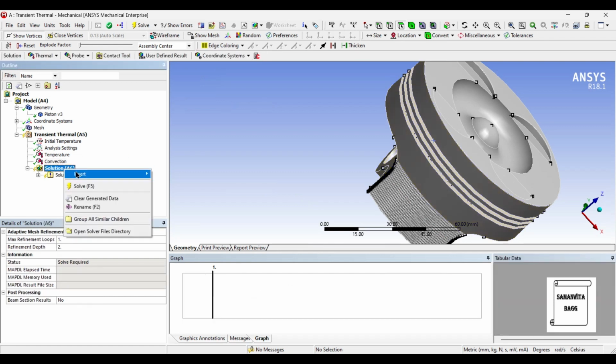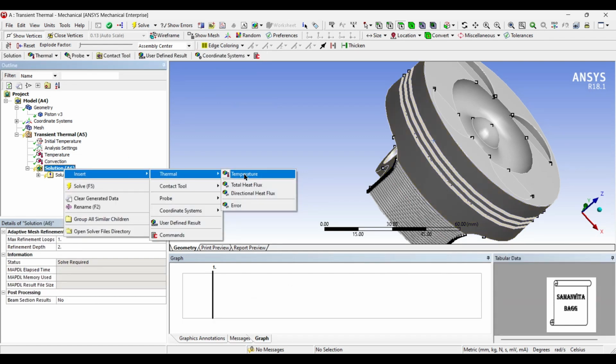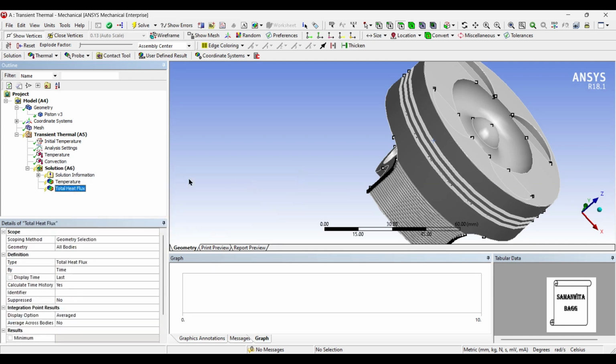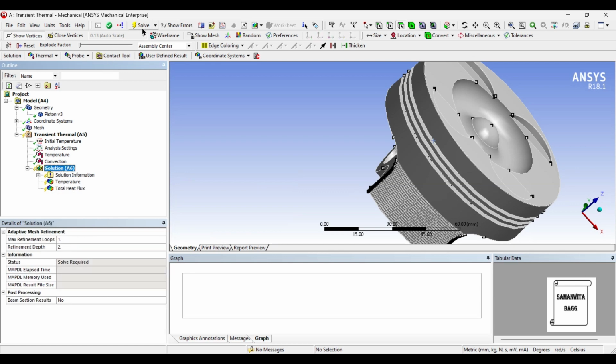Next, I'll go to solution and I'll right click and insert thermal temperature. Also, I will insert total heat flux. Next, we'll solve.